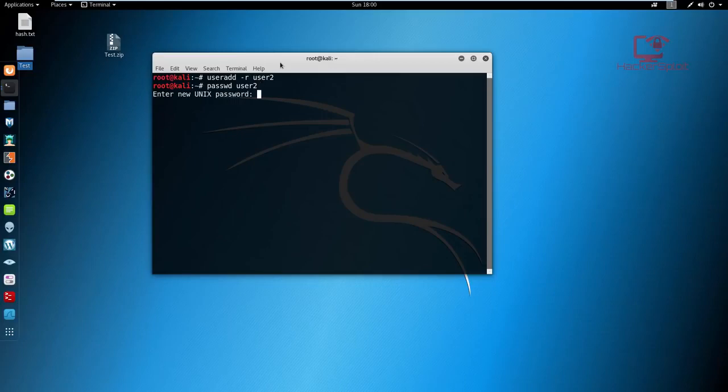So I'm going to give it a password. It's going to ask me to enter a new Unix password. Again, I'm just going to enter a really simple password: 1 2 3 4 5 6 7. Let's make it a bit complex. So 1 2 3 4 5 6 7, and I'm going to hit enter, and there we are, password updated successfully.